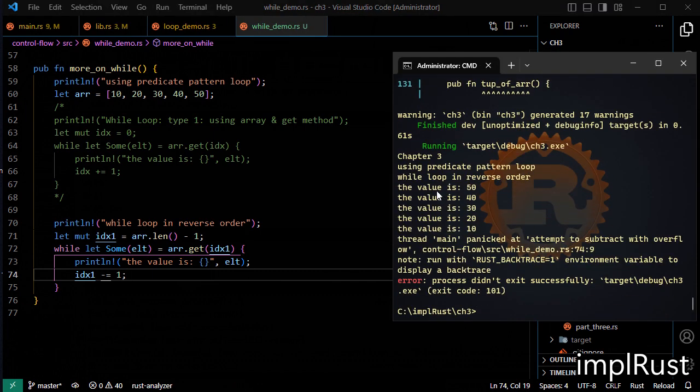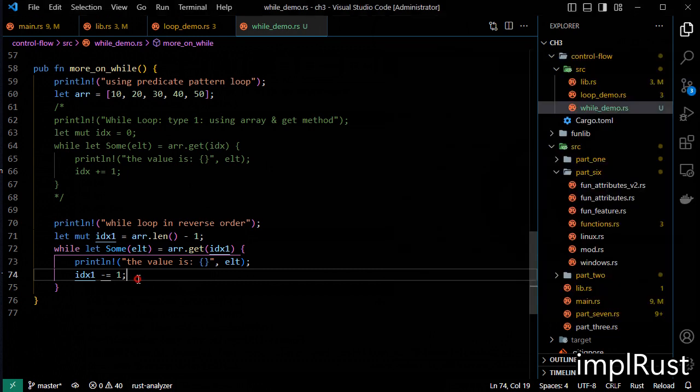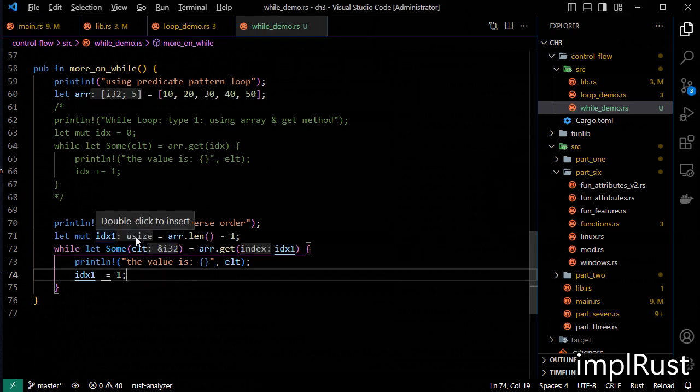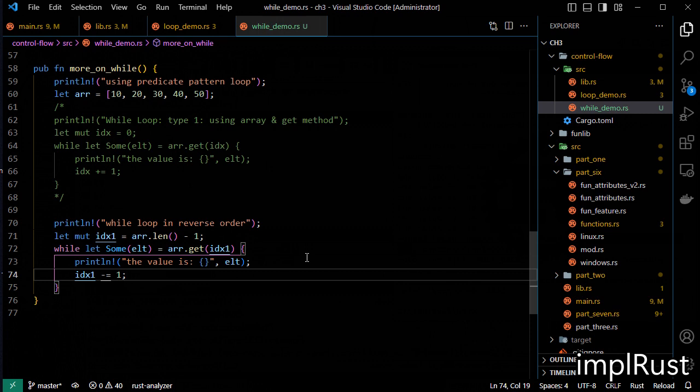Now run the project. There is an error. It comes if the index goes negative. Decrement in IDX1 at position 0 makes an overflow error because usize must always be positive. As we learned, overflow error won't occur on release build. So we can resolve this error by running the project with release run or make a conditional check for IDX1 before decrement.